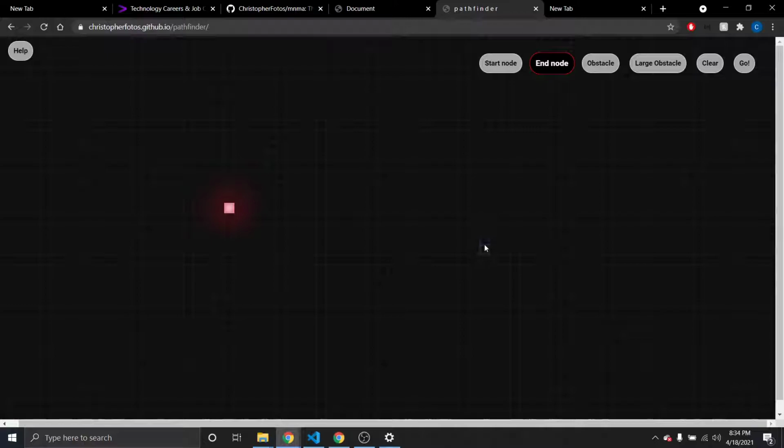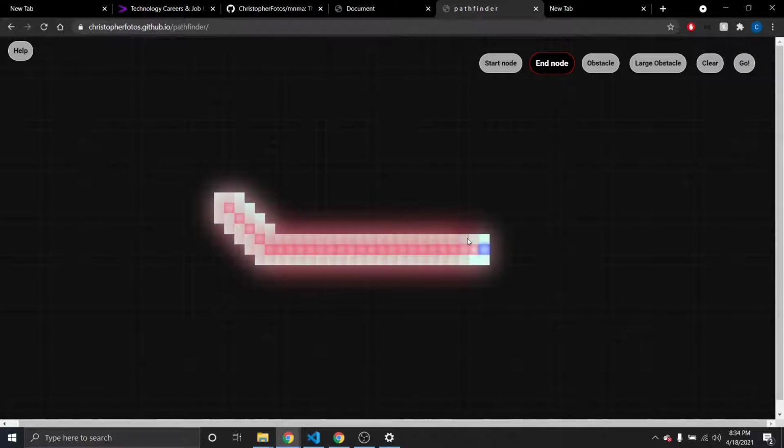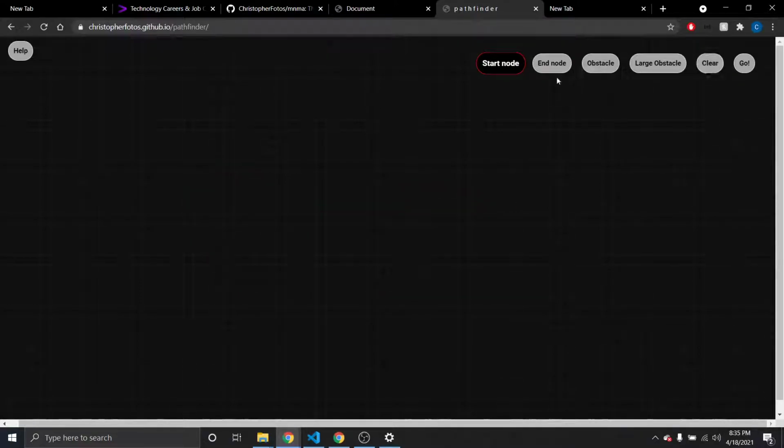So once we have a start node and an end node, we can click go in the top right hand corner, and we can watch it solve. We can watch it find the most efficient path between the two nodes. Now, if this isn't very interesting, this is basically mostly just a straight line between the two nodes. So to make it more interesting, I added the ability to place obstacles.